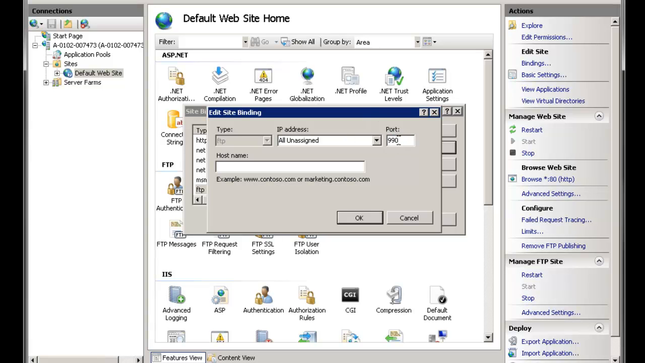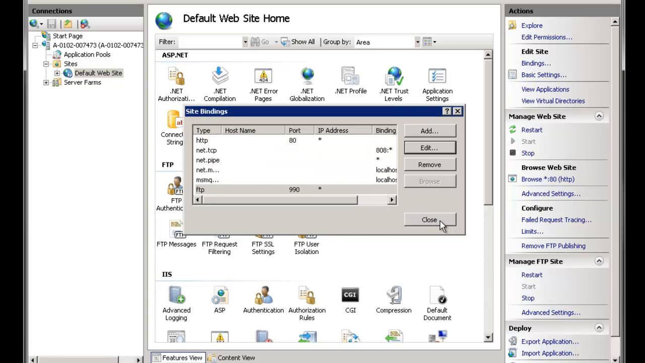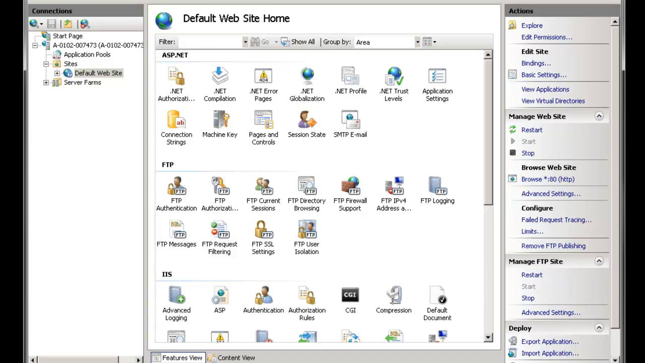And so basically, if this port is set to 990, it's going to use implicit SSL. Everything else will be explicit. So we're going to put 990 and hit close. We're also going to have to change our firewall ports.